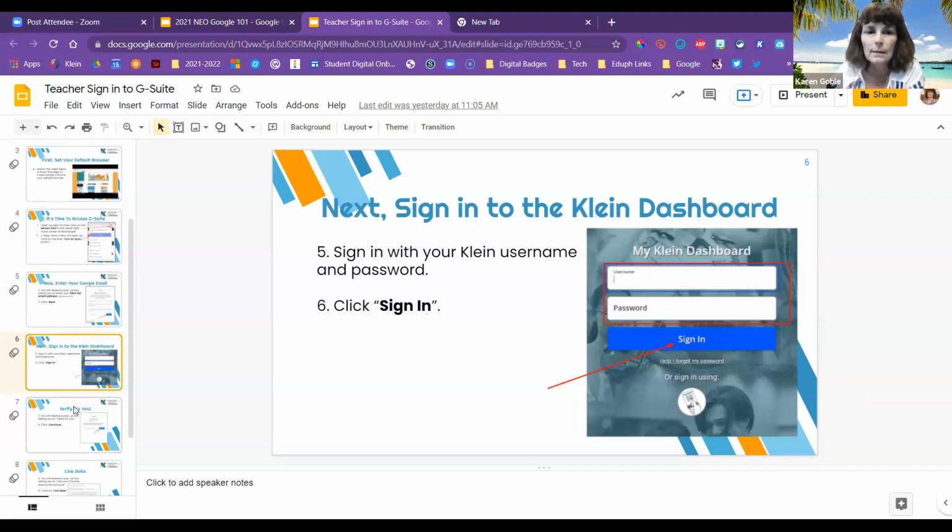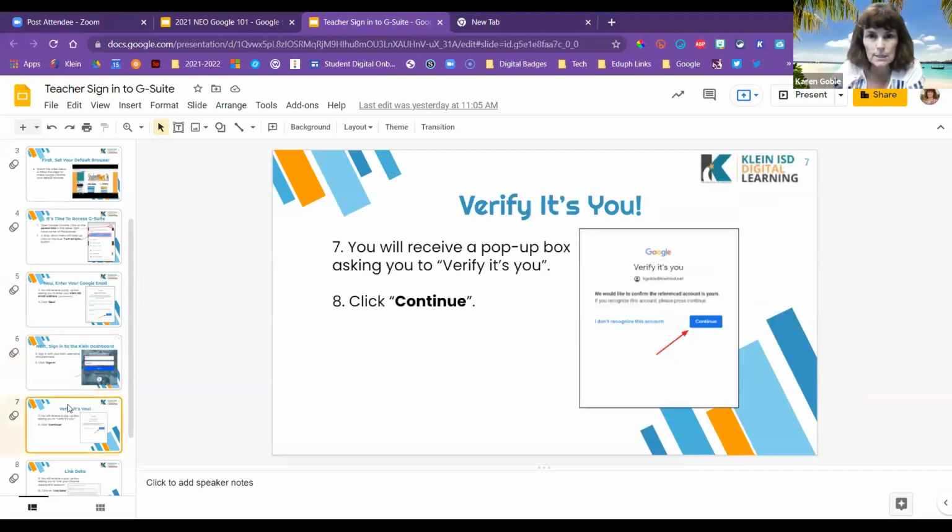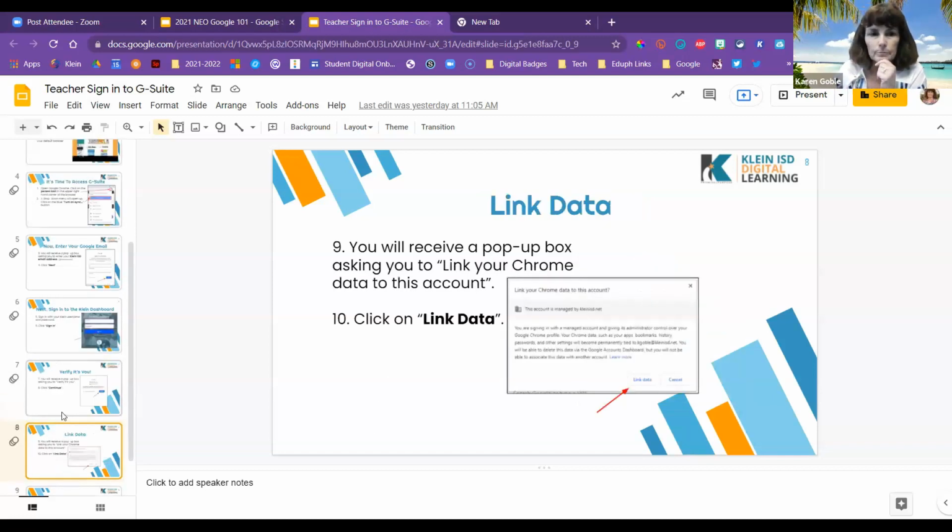You'll hit sign in. The next thing you're going to see is that it's going to say, is this really you? And it's going to show your email address there, and you'll say continue. And then you're going to want to say link data.